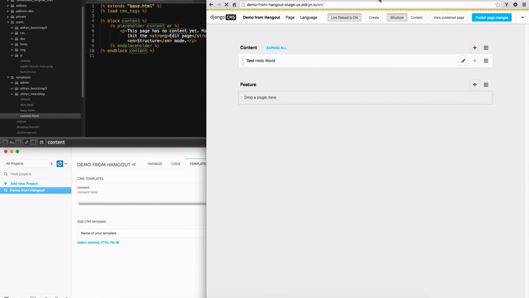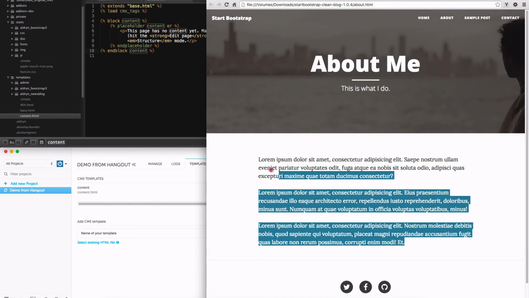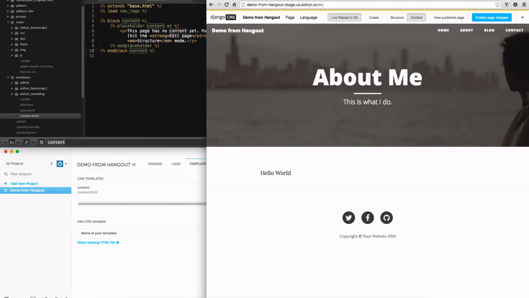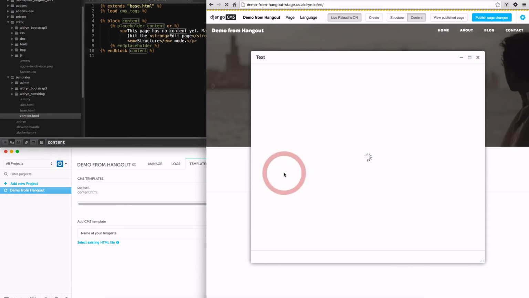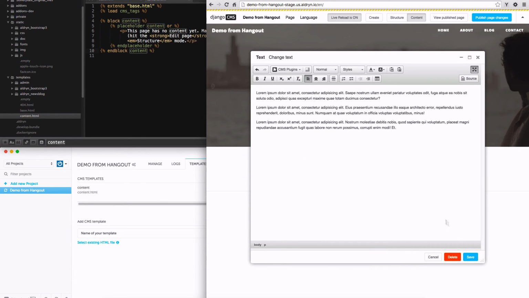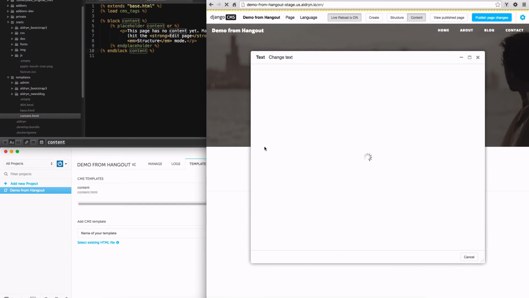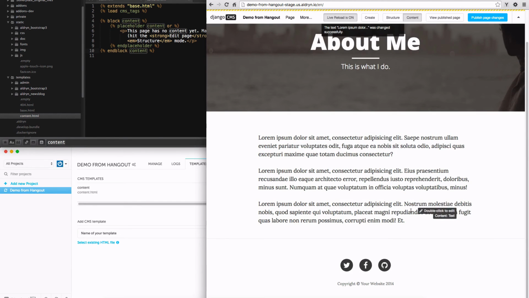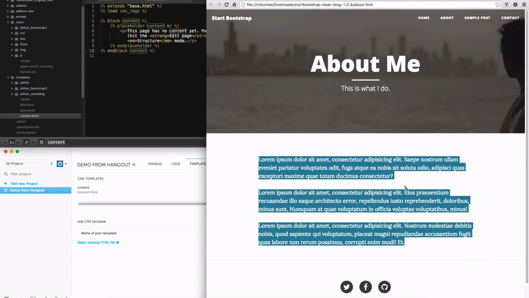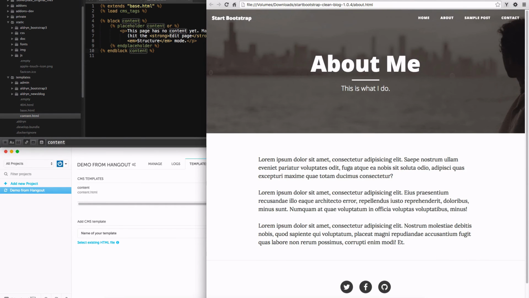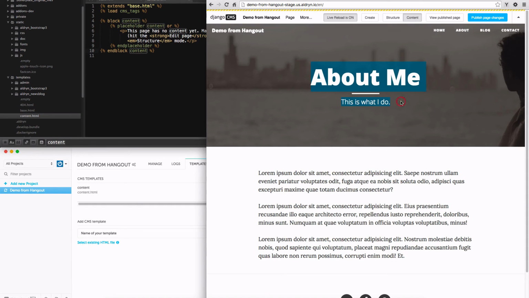So I still have my hello world content, but actually I would like to have this content, just that the template looks exactly as I had. And here I can simply go over the text, double click, you can edit content, insert it basically, hit save, and now our page looks almost identical to the clean block one here. The only thing that we haven't covered yet is the about me.